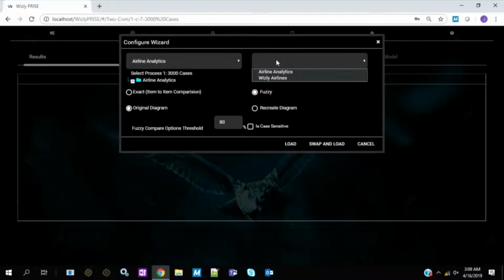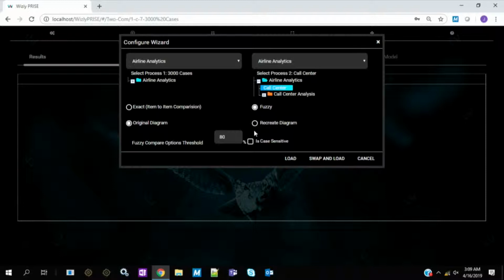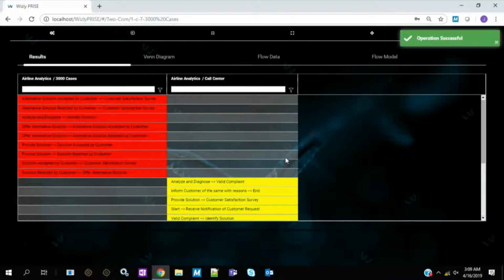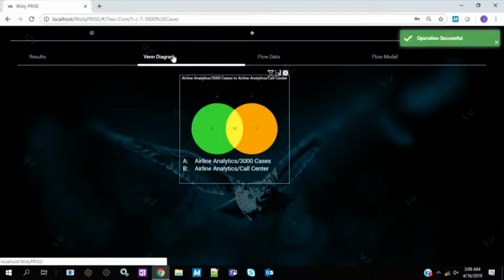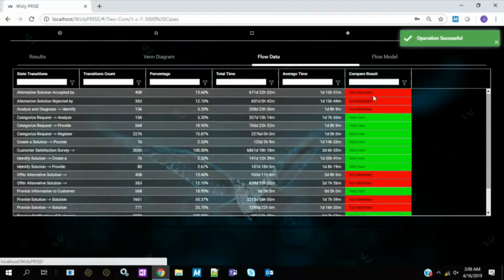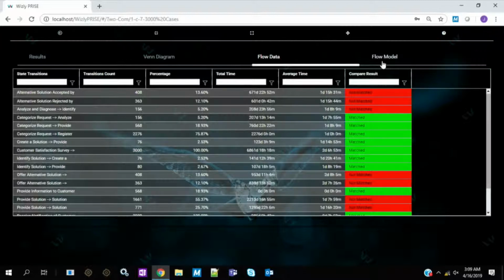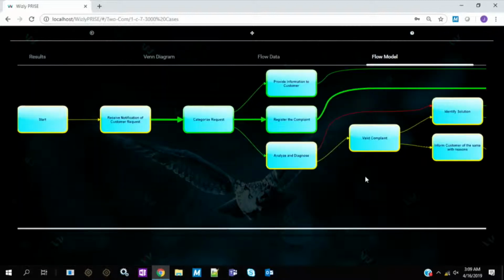We will do the compliance analytic. I will compare this against my call center design and recreate the diagram. It tells me that these are the different state transitions which are in red, which were in the execution, not in the design. The yellow was in the design, but not in the execution. These are the matching states. I can get a very quick summary comparison on a Venn diagram. I can look at the different flows and see which were matching or not matching. And then, of course, you can come to the flow diagram.